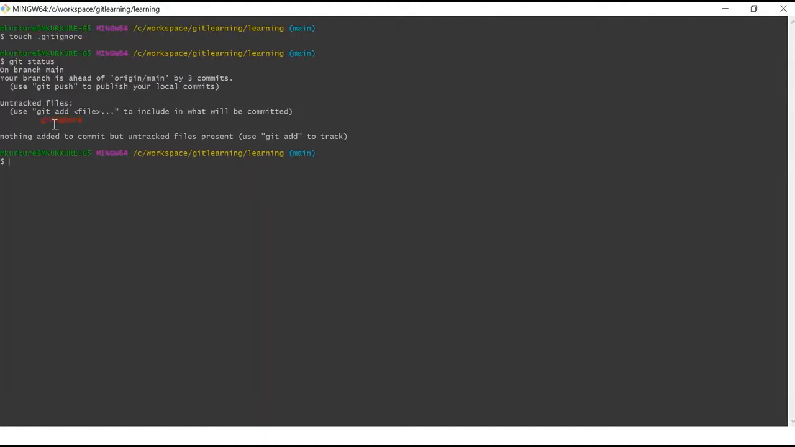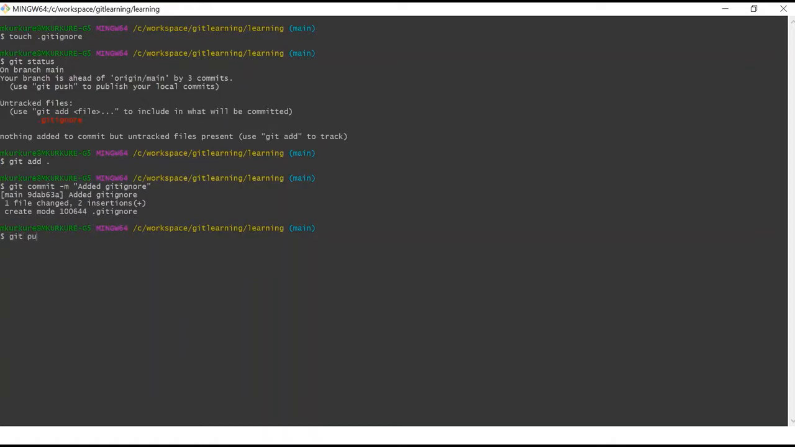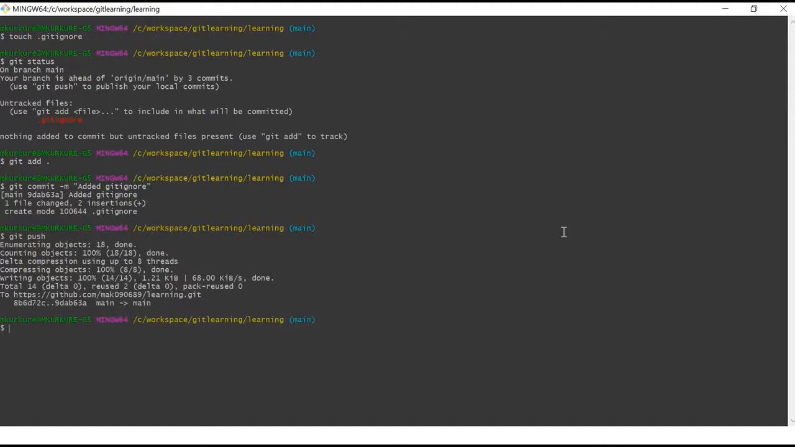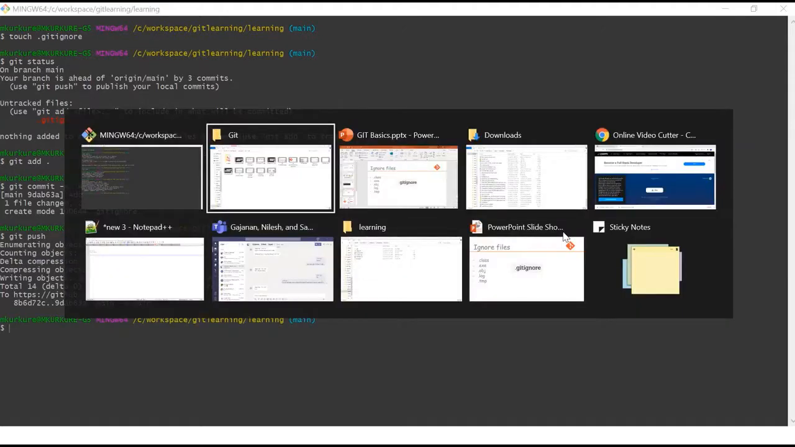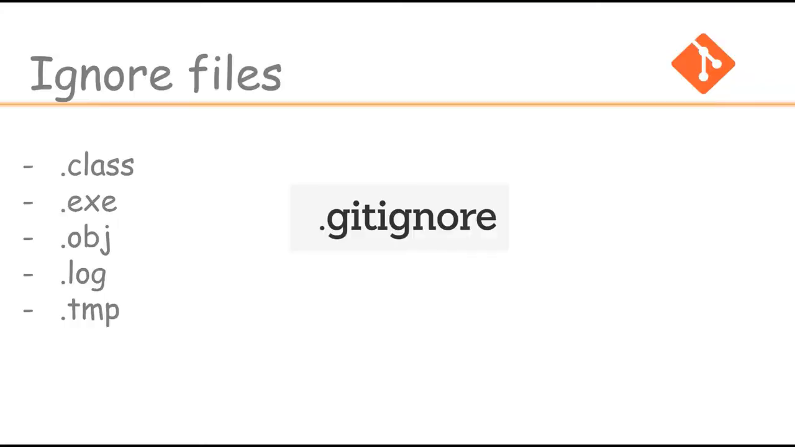So first we need to check in this gitignore file. You can do that by using git add, and then you can commit the file. Added gitignore. So this will add your gitignore to your local repository. Now you can do git push to push this file to the remote repository. So let's go to our presentation.